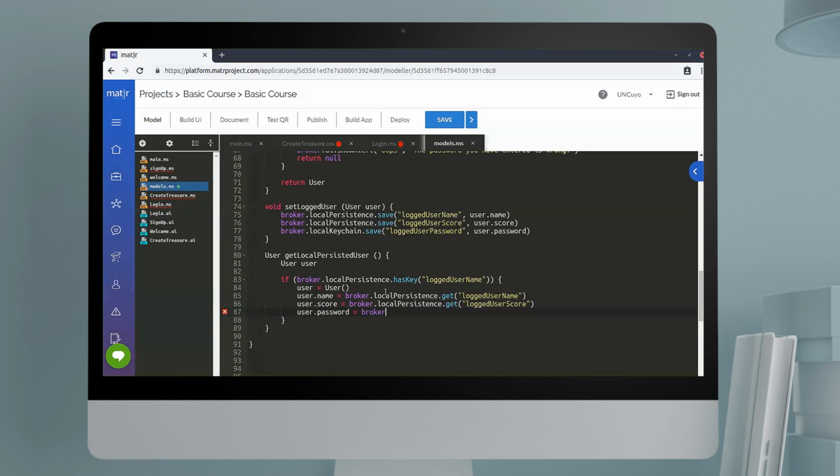Finally, we need to obtain the password through local keychain. In this case, we also have the function get, and we have to pass as a parameter the key with which we save it, in this case, loggedUserPassword. We will assign this return in the password attribute of the user variable. User.password = broker.localkeychain.get(loggedUserPassword). At the end of our function, under the if structure, we will have to enter the return statement and return the user variable. Return user. We have finished our function.